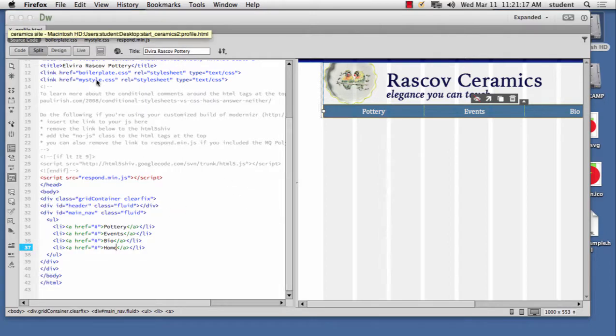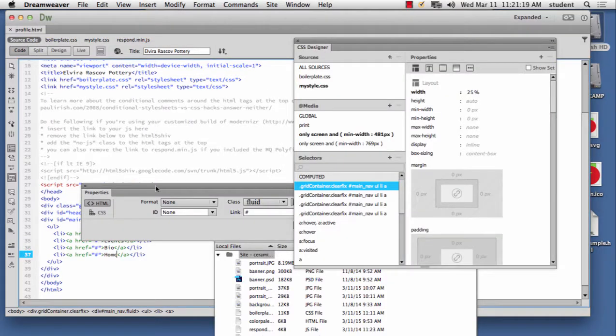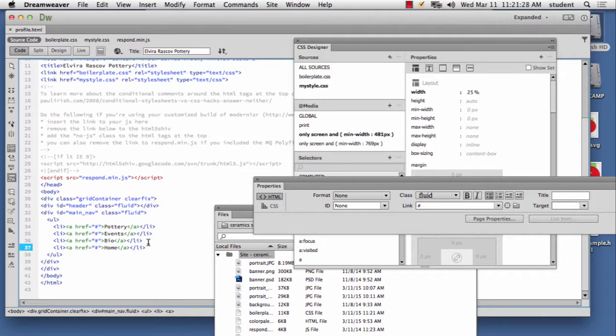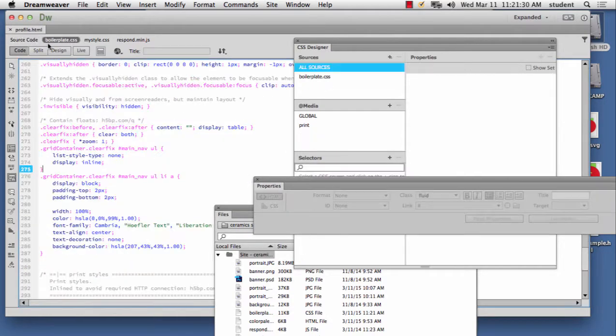Then, you know what? I'm just going to do everything in code view. I can't use the tools because they're just useless. I don't know.